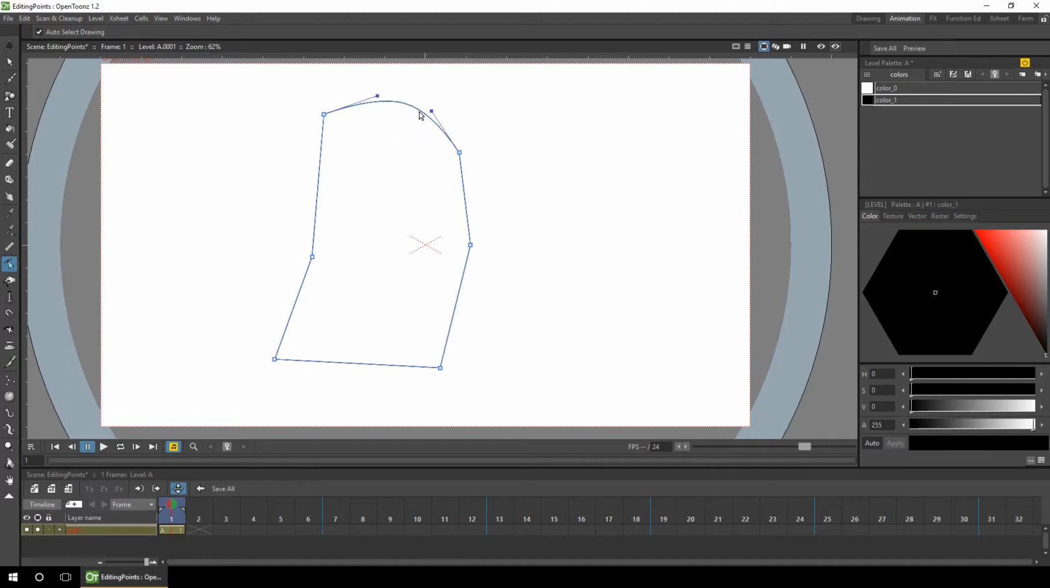And note this adds a drag handle on each corner point, and then you can drag on the line again to adjust the curve, or you can move the drag handles to adjust it from one side or from the other.